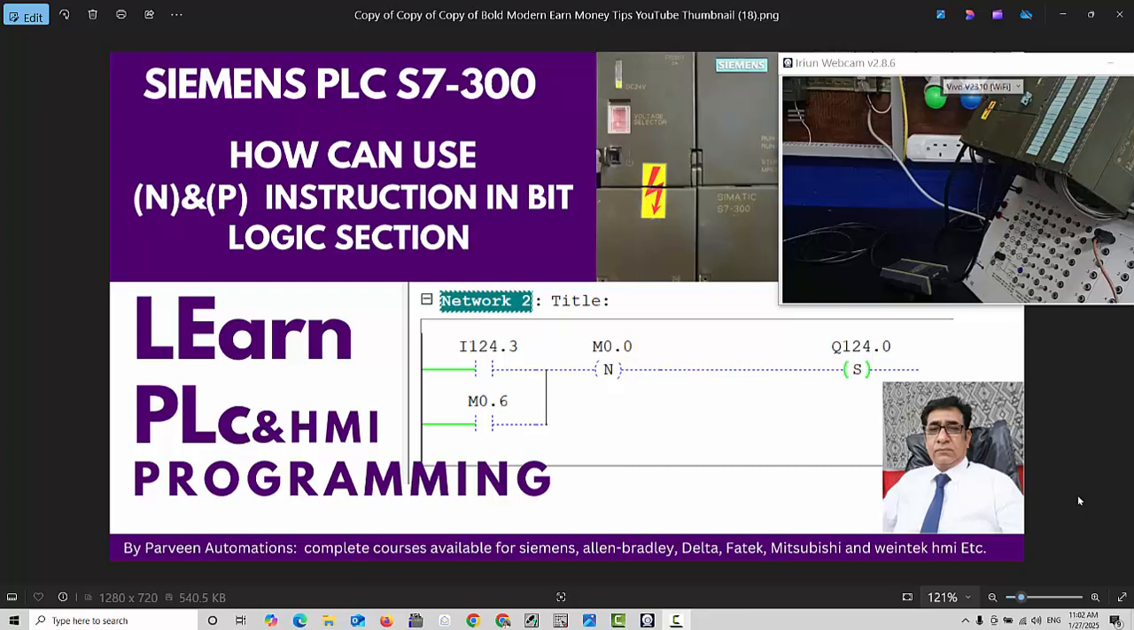In this video, I will explain how we can use the N and P instructions in Siemens PLC S7-300 in the bit logic section.